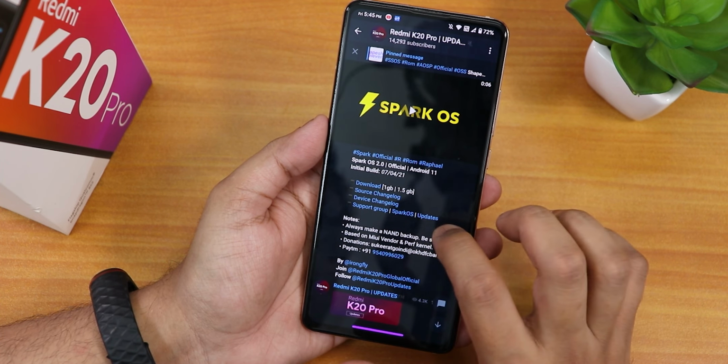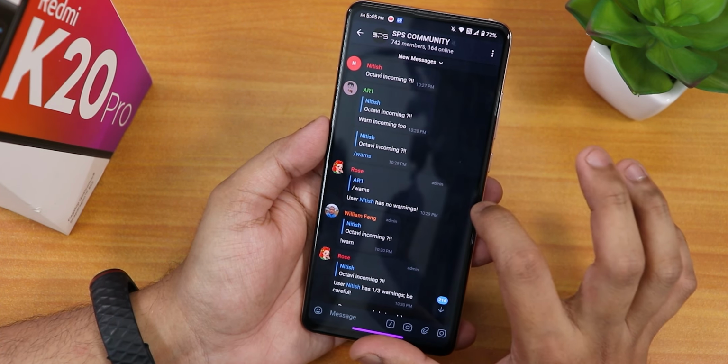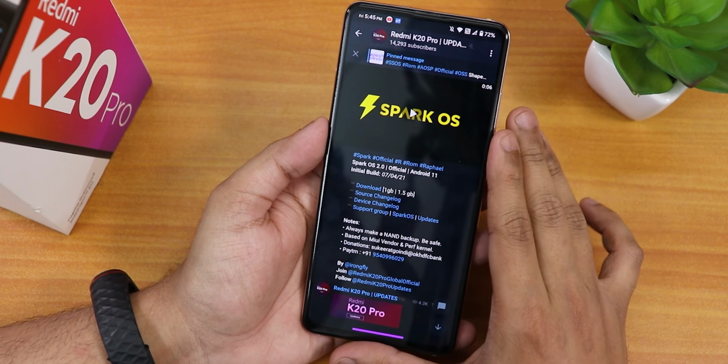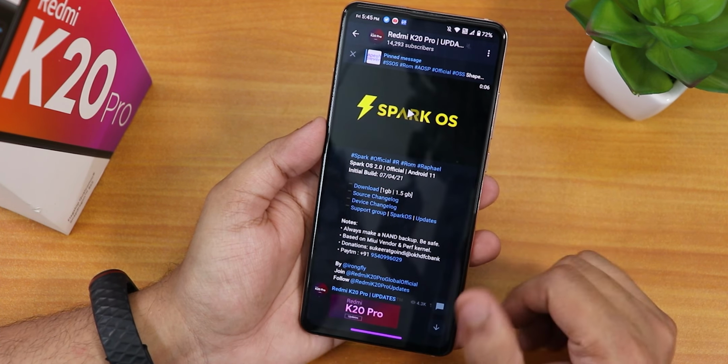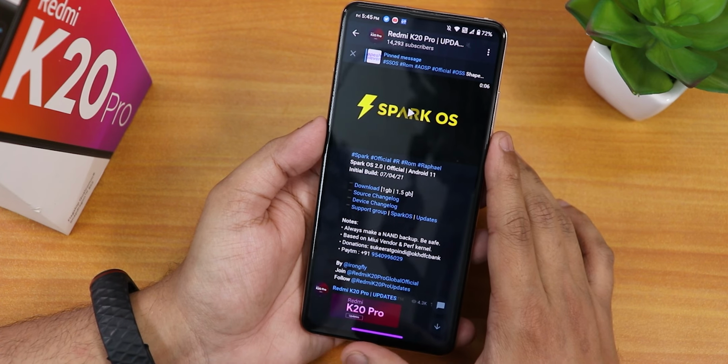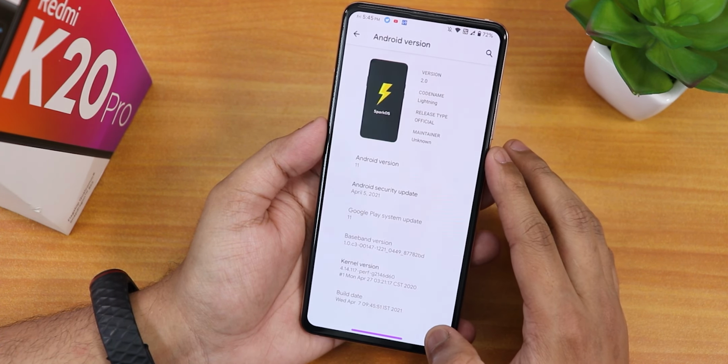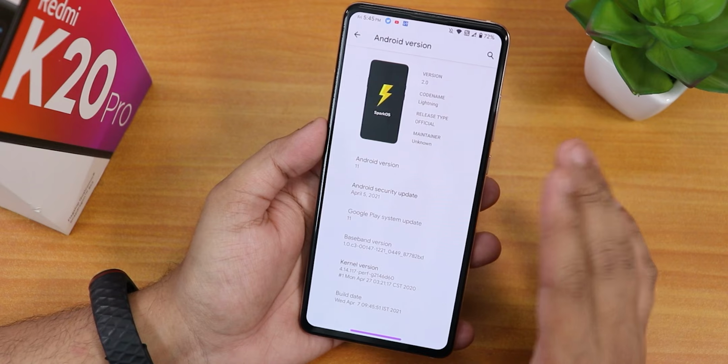If you notice, there is also the support group. If you want support, you can go there, or if you want to install this ROM, you can click on the card right over there. And obviously I have installed the GApps included version as usual, and we have the Android version like this. This is how it looks.